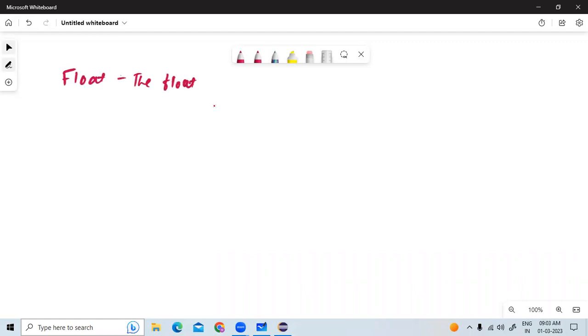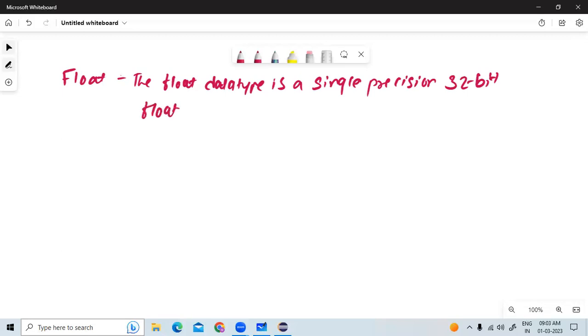The float data type is a single precision 32-bit floating point. Okay. Single precision floating point. Default value is what?